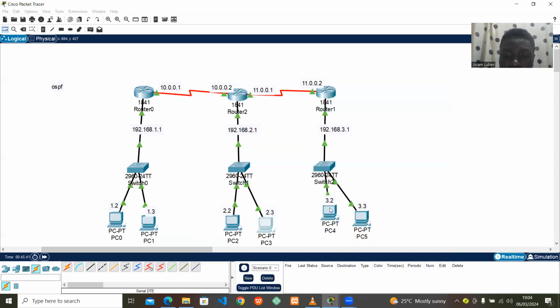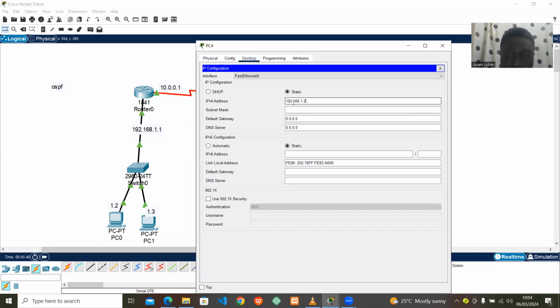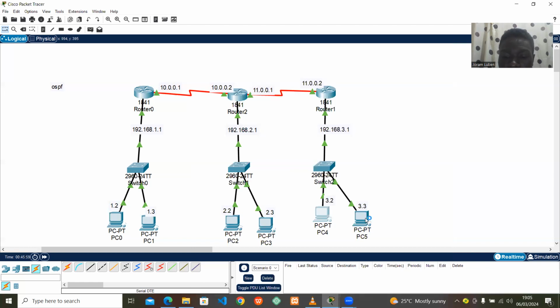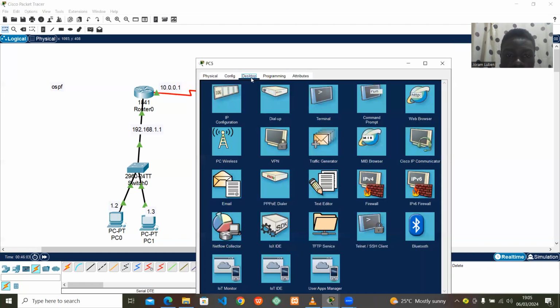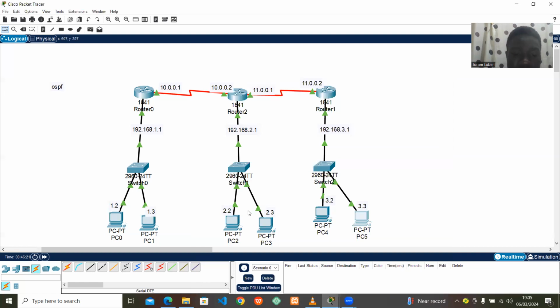So the second network is also done. We come to this. Ladies and gentlemen, we have finished assigning the IP addresses to our PCs.